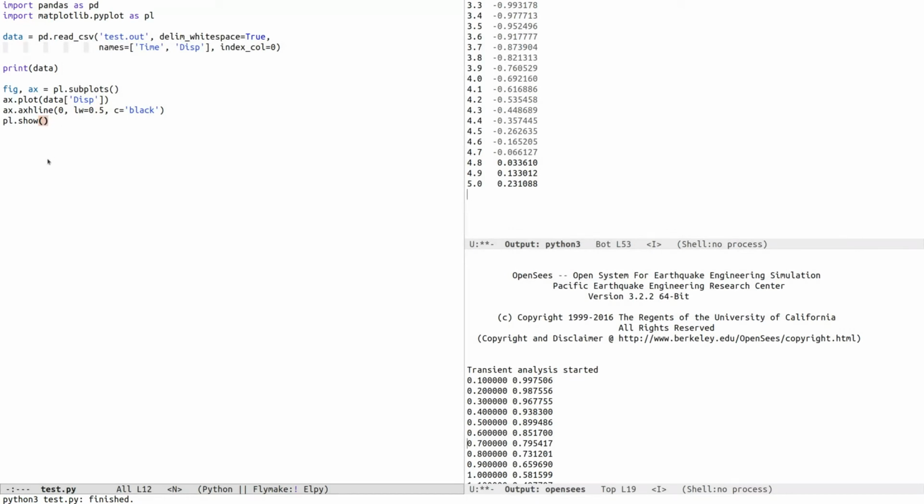So that was how to do a dynamic analysis, just a simple dynamic analysis in OpenSees. And of course, you can use this now and apply it to more complicated models.